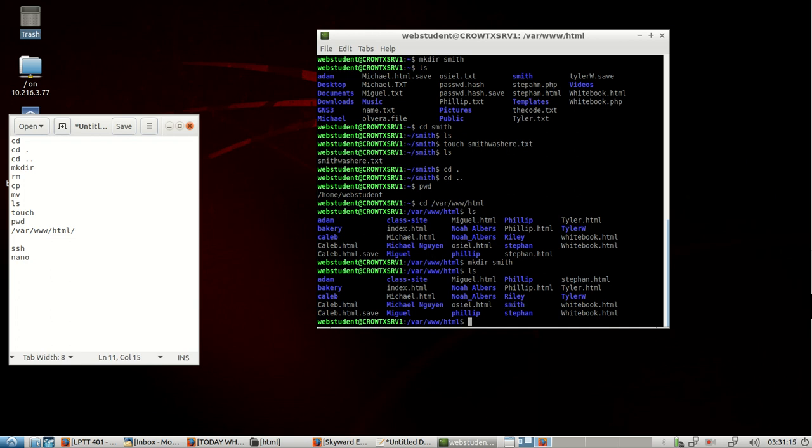Okay, so what I'm going to do is use the copy command to copy the original file, Smith was here, in the web student directory to this new directory that I'm in. Okay, and I'm going to use the copy command because I still want the original to be left where it was, because when I come in and grade, I'm going to check both of these locations. Okay, so I am going to do a copy command.